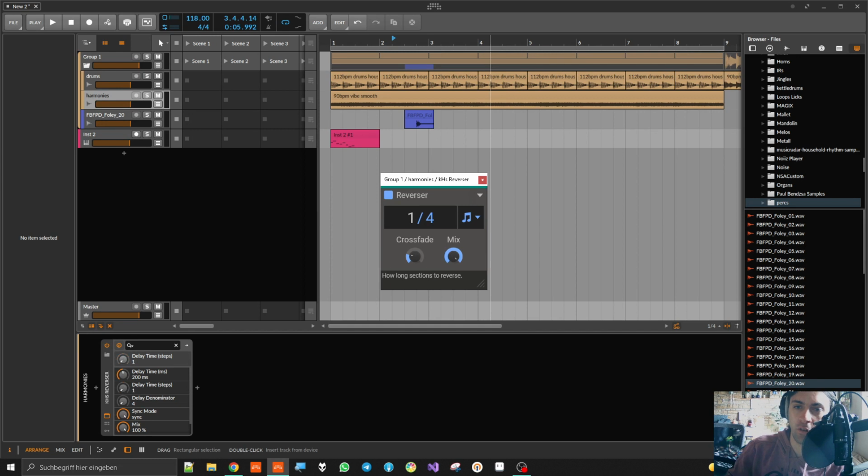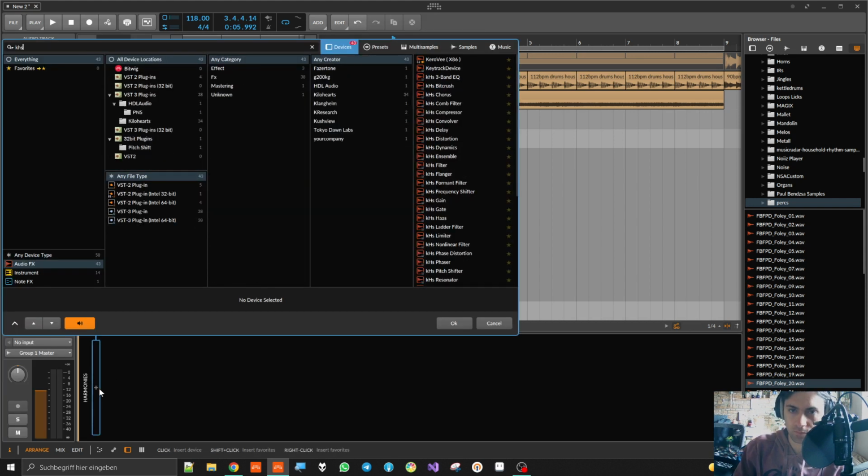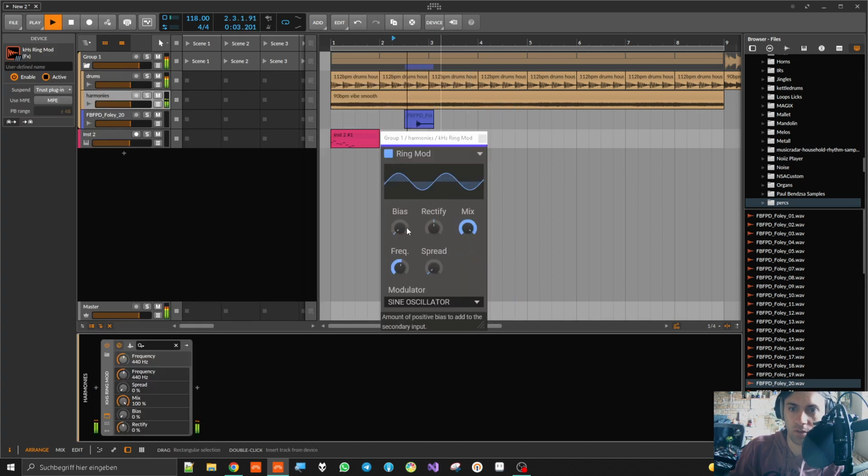But for very small reverses like 4th notes, 8th notes, or 16th notes, it would actually give you a good workflow to have a lookahead feature in it. Let's go on with the ring modulation.